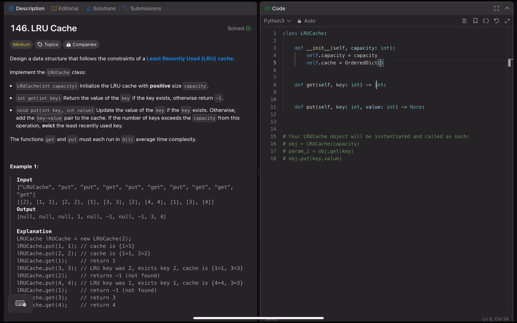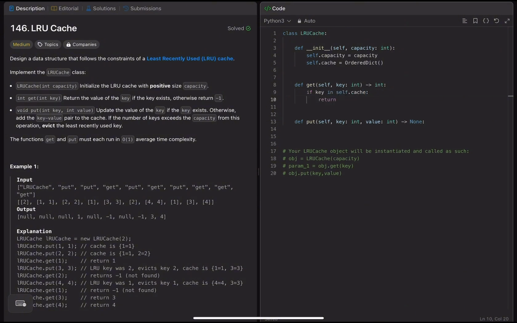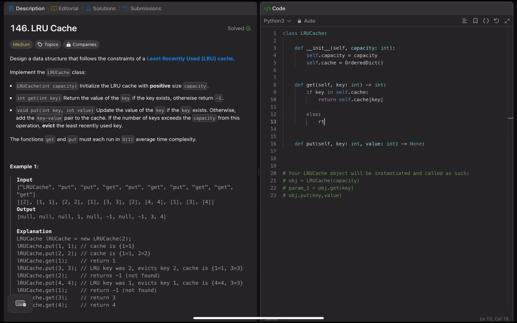And now to the second function, which is the get function. We are given as input a key, and we just want to return the value associated with that key if it is in the data structure, or -1 otherwise. So we'll say if the key is in self.cache, we want to return self.cache at that key, so that returns the value. Else, in the else case scenario, we just want to return -1, like we spoke about earlier.